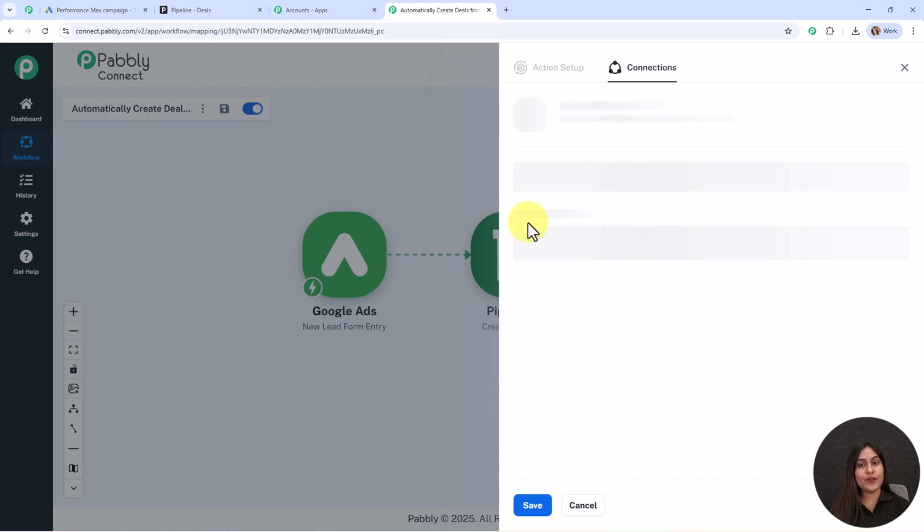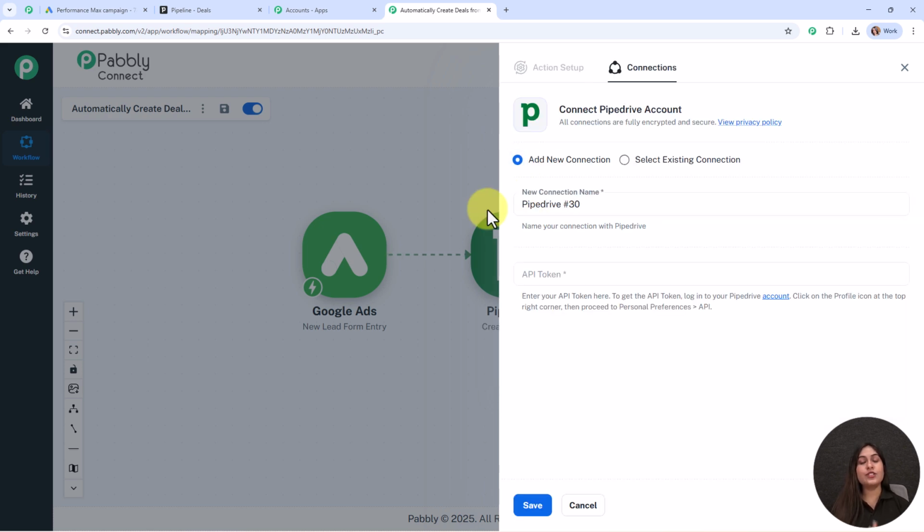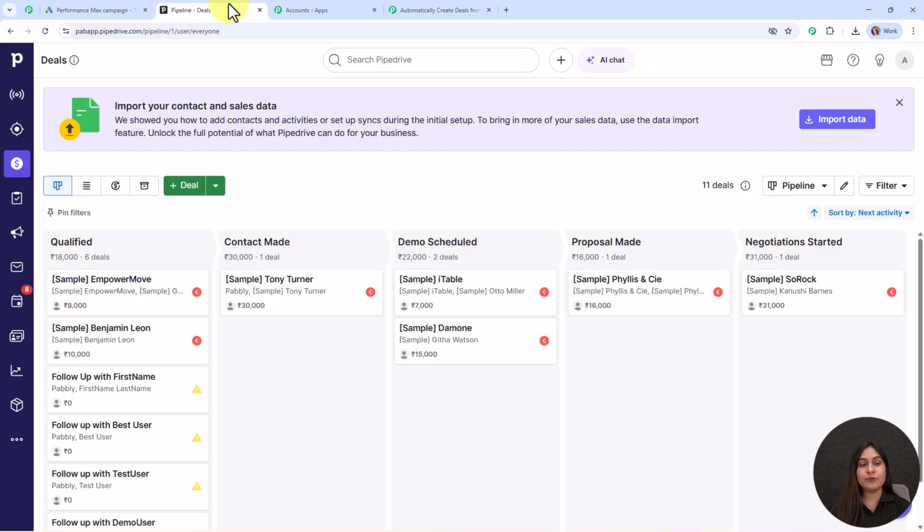Then I'm going to click on connect. To build a new connection, I'm going to select add a new connection. If your Pipedrive account is already connected with Pabbly Connect, then you can click on select existing connection. Now, to build a new connection it is asking for the API token. To get the API token, let me take you back to my Pipedrive account.